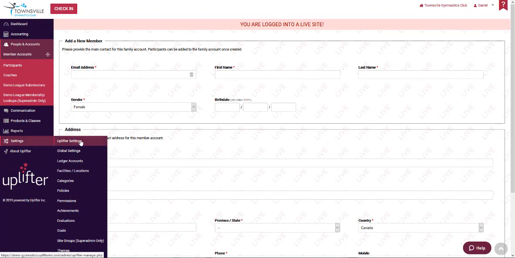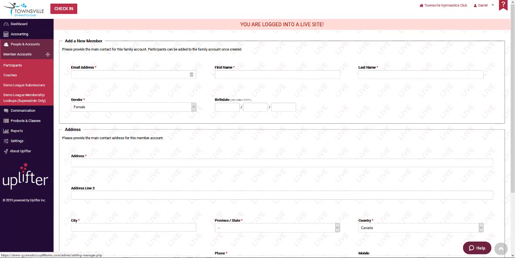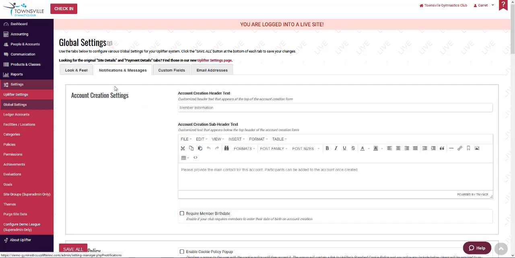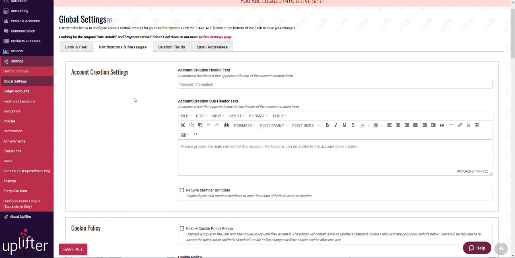This is done for your members in a couple of different spots. The first is going to be under your Look and Feel section here. And my apologies, under your Notification section here. So under Settings, Global Settings, Notifications and Messages, you'll be able to customize the overall feeling that users get during the account creation experience by customizing the elements under the account creation settings.